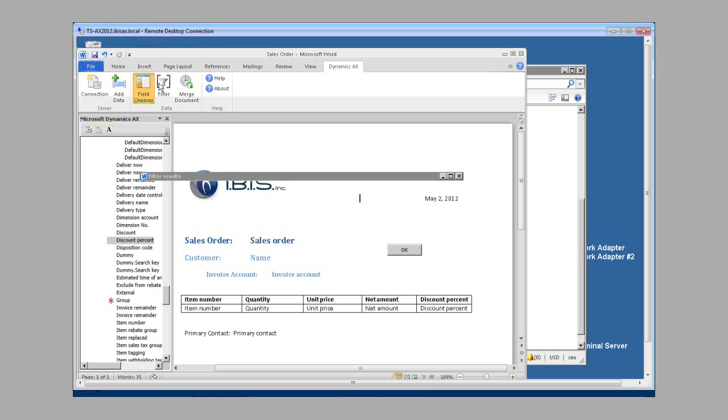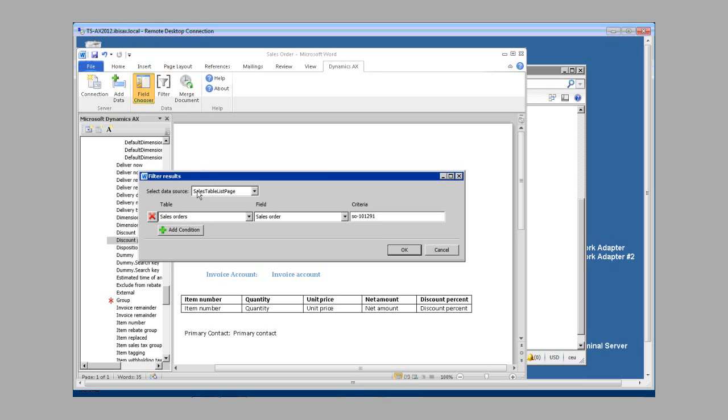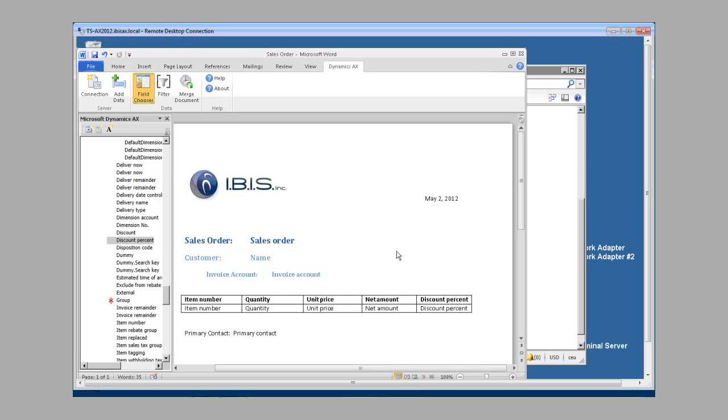So I can easily put the filter in and go into my filtered results. Try that again. There we go. Basically I'm saying from my data source here on my sales order, I want to pull this particular order. And I know I have one line on the sales order, so I'm only going to get that record.